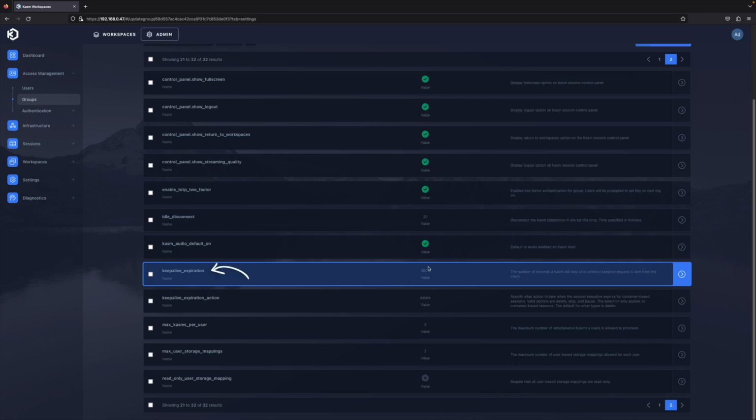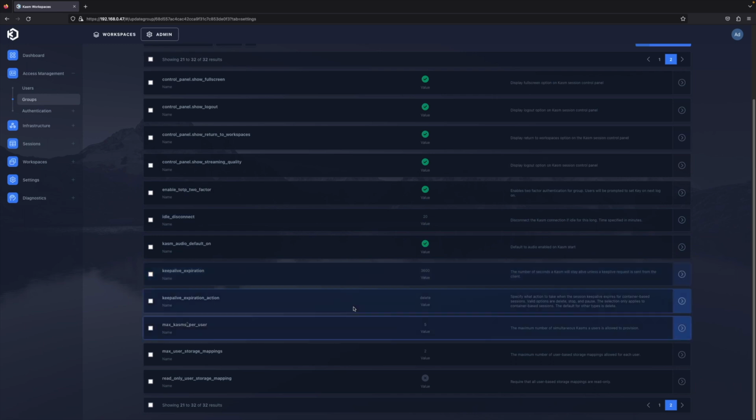The keep alive expiration is the number of seconds a session can remain unused before it will be deleted. We don't want sessions to remain indefinitely as they consume resources. The minimum value needs to be at least twice the keep alive interval setting, which is 300 seconds by default. I went with a value of 3600 seconds, or 1 hour. This means that user sessions will be automatically deleted if unused for an hour. You should adjust to meet your own requirements.